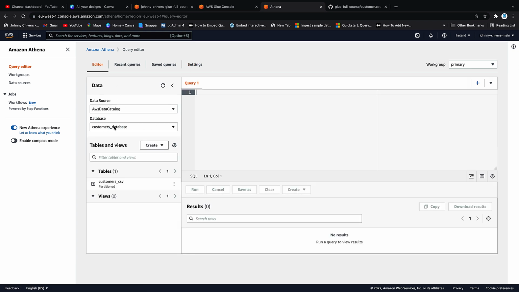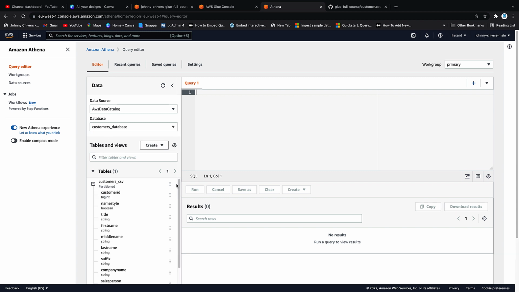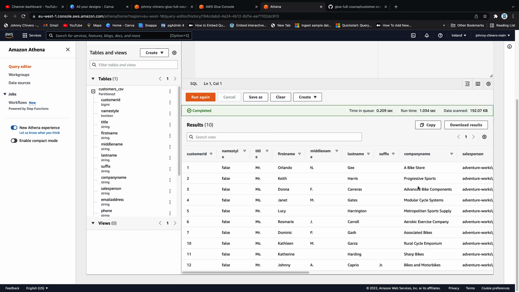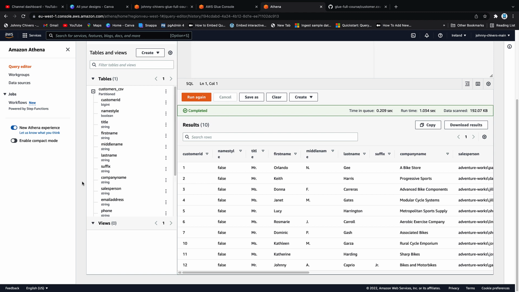You want to be on the AWS Glue Data Catalog. You want to be on the customer databases. And then if you just click this little 3-dot menu and click preview table, it'll do a select limit 10, and then it will bring back the data for us. And if we have a little look, you can see that all the data is there and present.